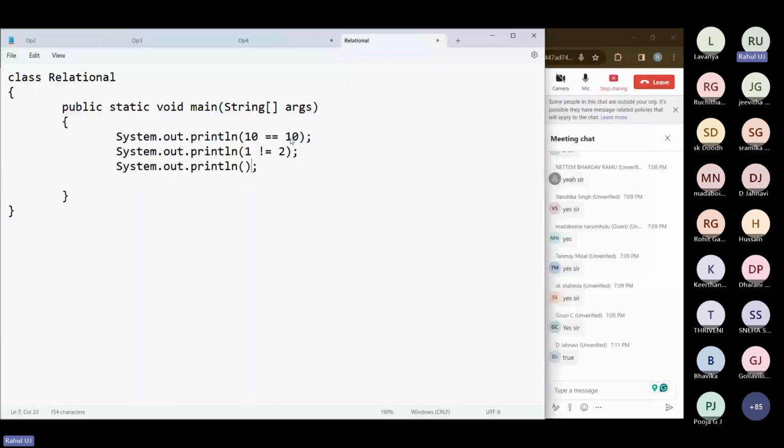So next I will say 40 less than 50. The left side value is being compared with the right hand side value. This is a less than operator.